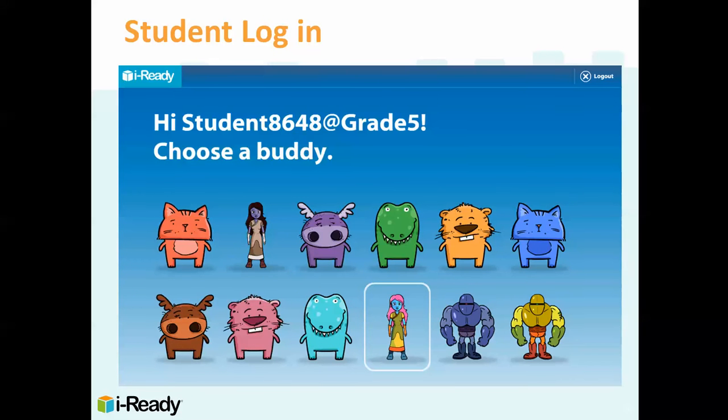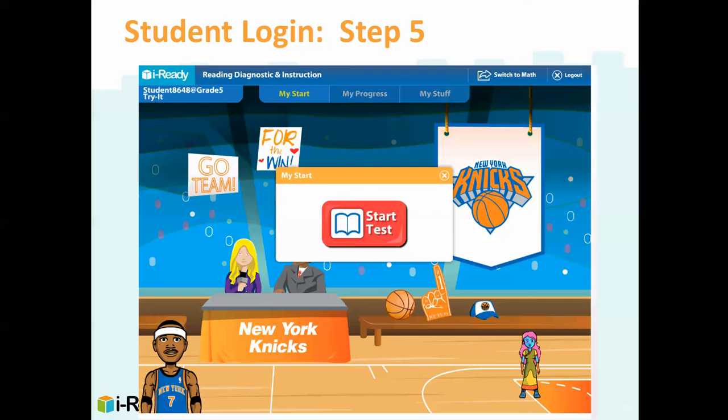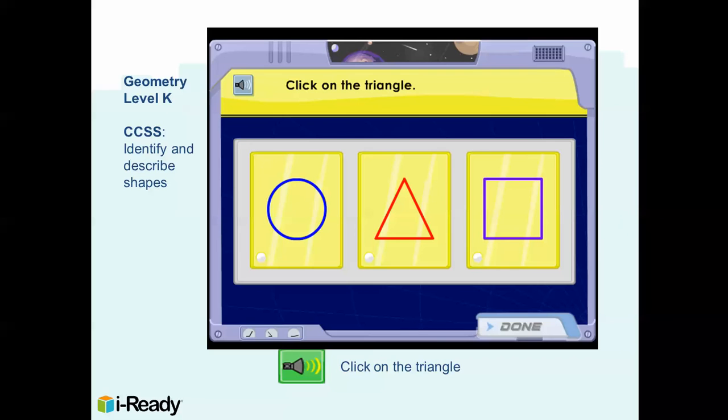Let me show you real quick what some of the assessment questions look like. Again, we've tried to make AIReady as engaging as possible. Your students get to pick a study buddy. We have lots of characters, pages of these characters they can pick from, and different background themes so that they can customize their homepage. And from here, they're going to go in and start seeing these assessment questions.